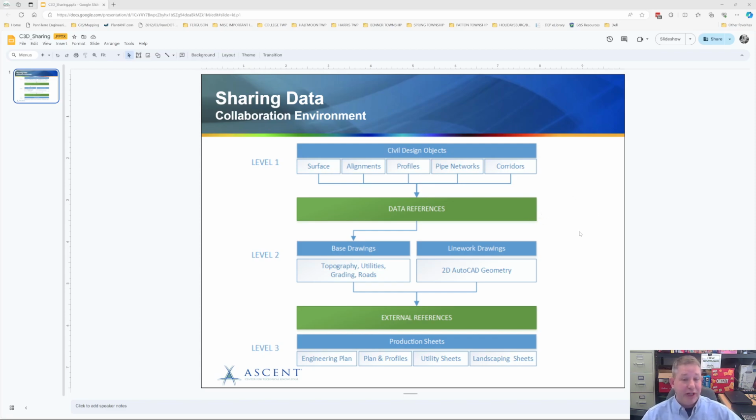This is the simplified version. This is showing how the different objects in Civil 3D can be shared. So we have a level one, which includes the surfaces. Now these are all actual objects: surfaces, alignments, profiles, pipe networks, corridors. Those are all data references. They can live in different drawings, but they have a single database essentially that can be shared out and accessed by multiple people at the same time.